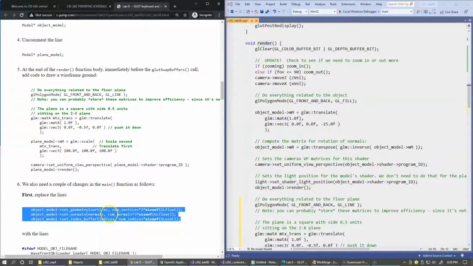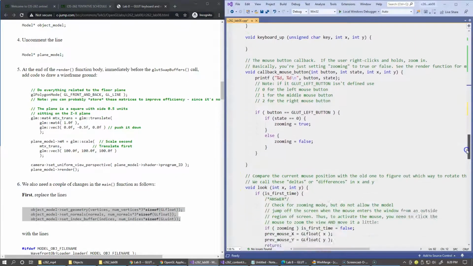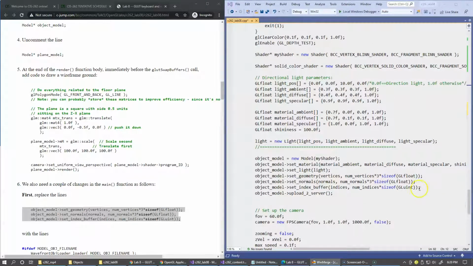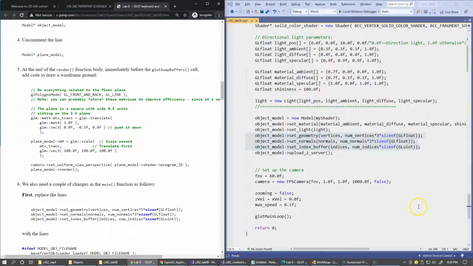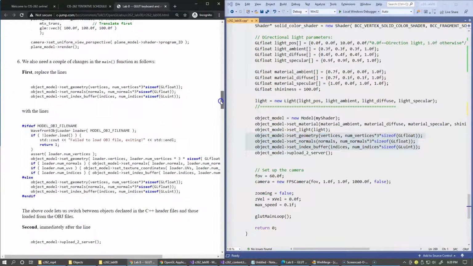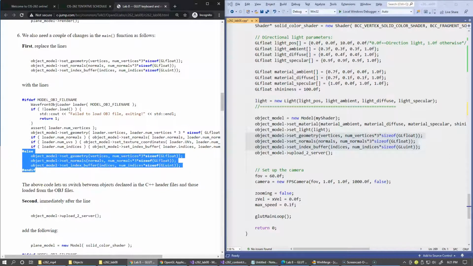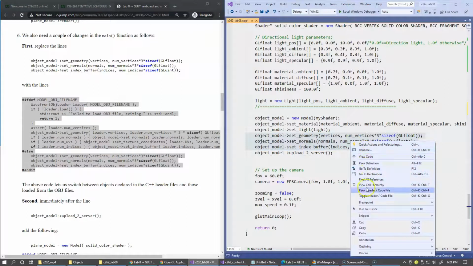Now we're going to replace these original lines that were dealing with predefined vertices, normals, and indices. So this time we're going to scroll down to the main function, find these three lines right here in our main function, just above uploading to the server. We're going to replace these lines by inserting this new code, just copy and paste over this selection.